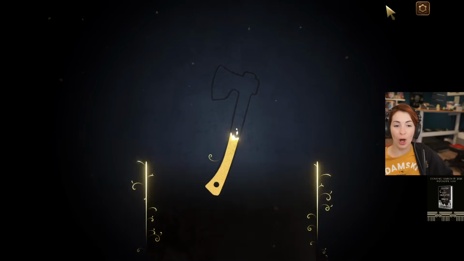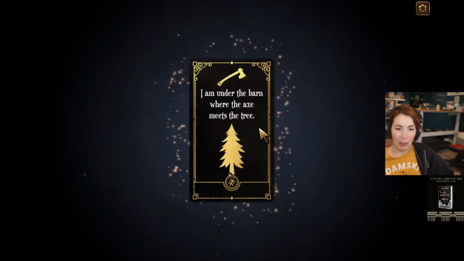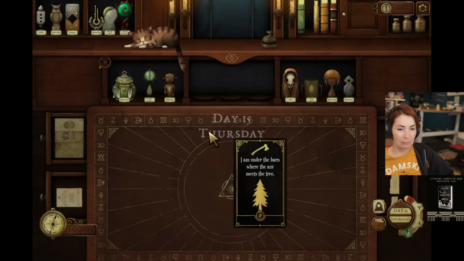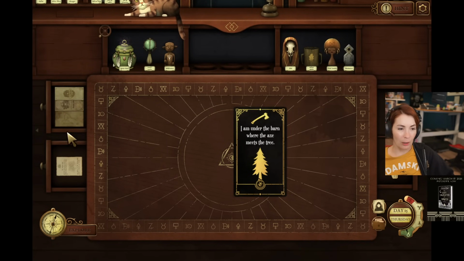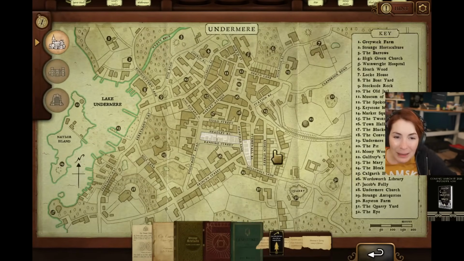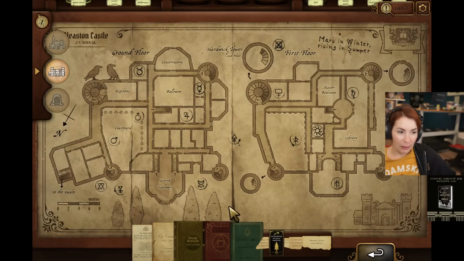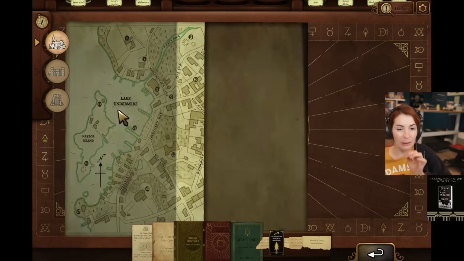Ooh, an axe? That's Holgar. I am under the barn where the axe meets the tree. Oh, it's still raining, guys. It's England or something. Okay, I'm under the barn where the axe meets the tree. Is there a barn here? No. There's no trees here. I don't remember it. So it's got to be under the barn.